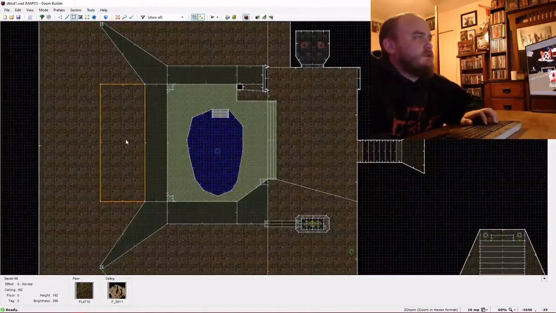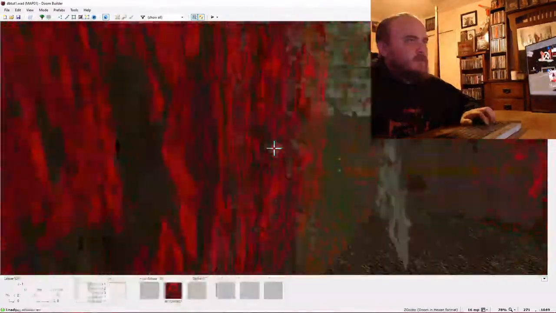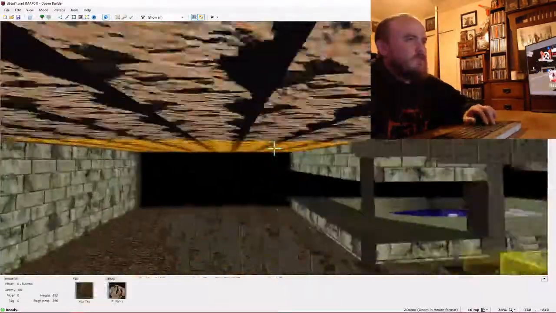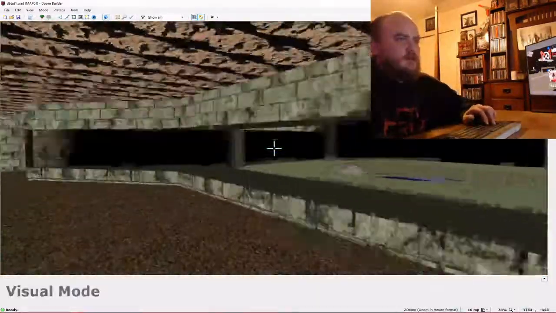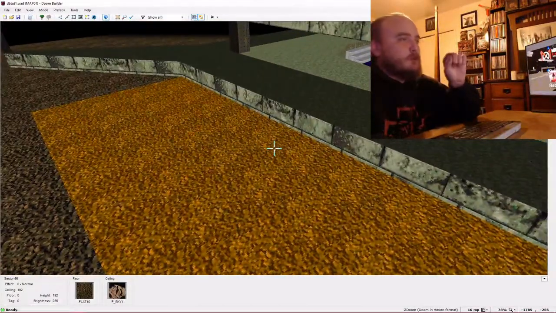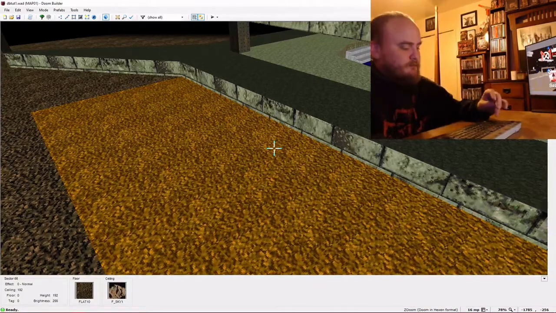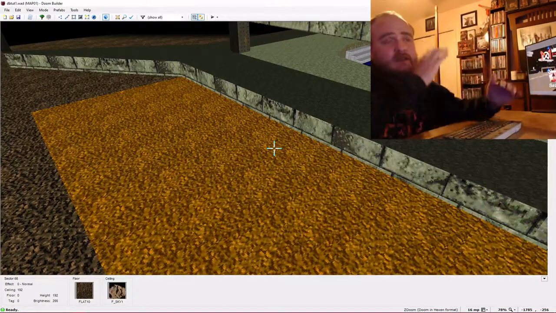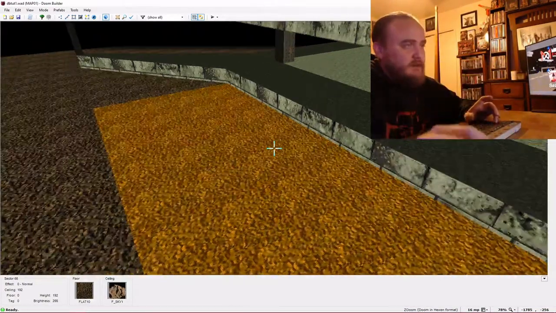Looks good. So back to the slope. Let's get back into our normal level. Instead of our skybox, we'll get back to him. So just leave the sector on the ground. You can do the ceiling and stuff too, but right now we're just going to focus on the ground.